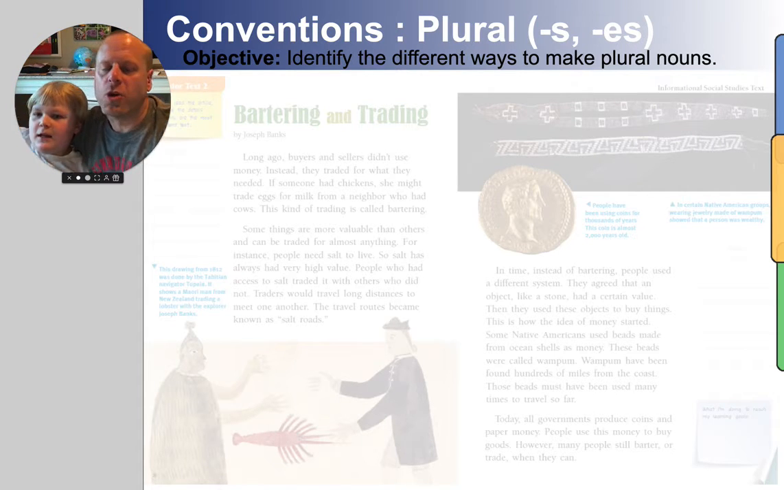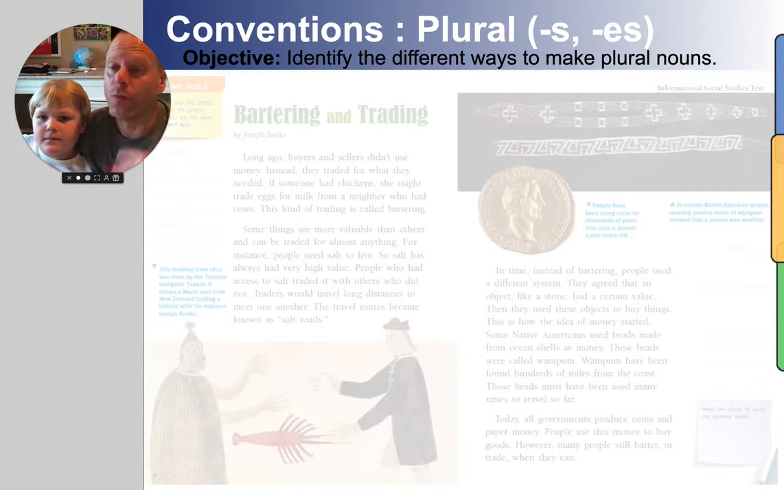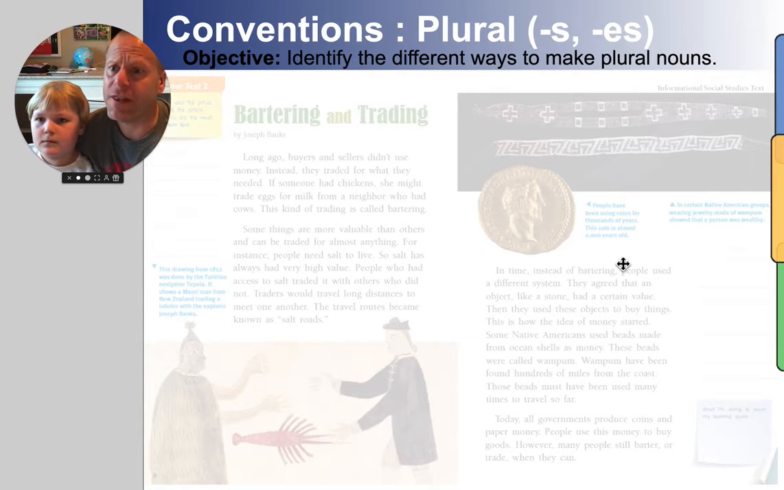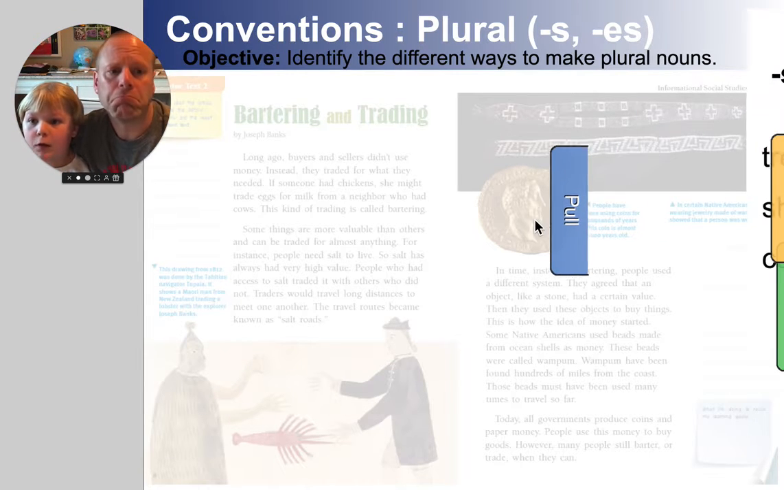Hello everybody. One of the conventions, one of the rules that we have when we're reading and writing in English is that sometimes we need to show more than one. These are called plural nouns. Nouns are people, places, and things, and sometimes we want a lot of people, or lots of things. We use plural nouns to show the reader a lot of something.